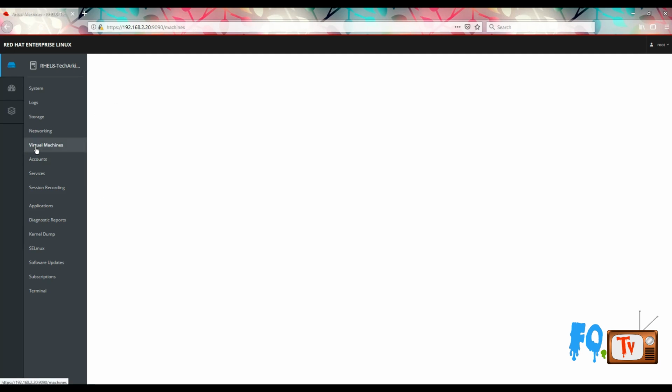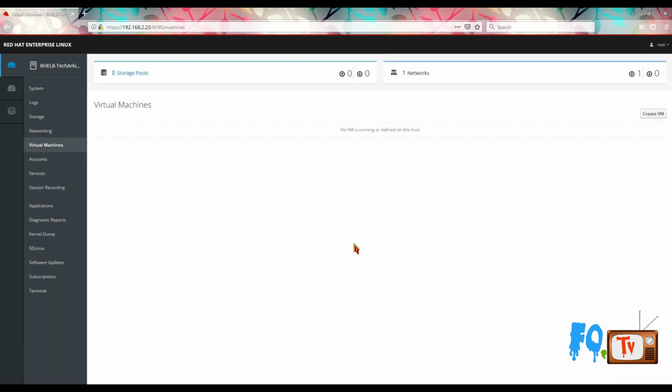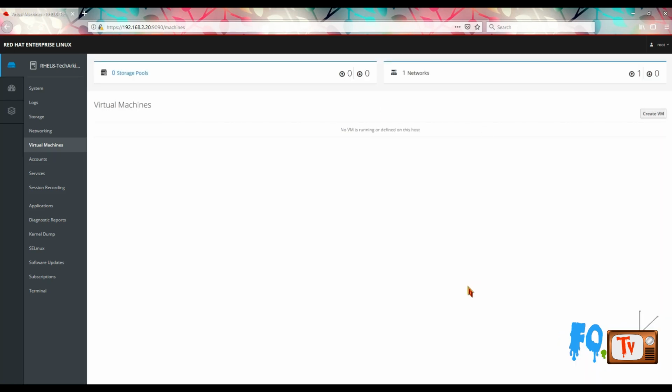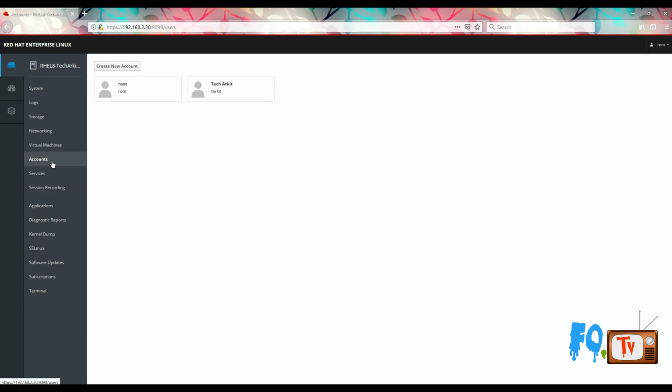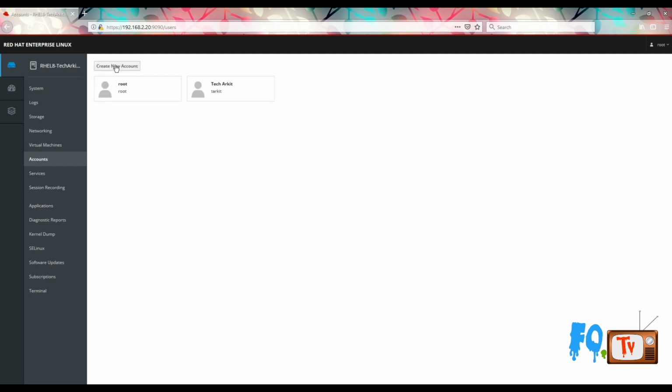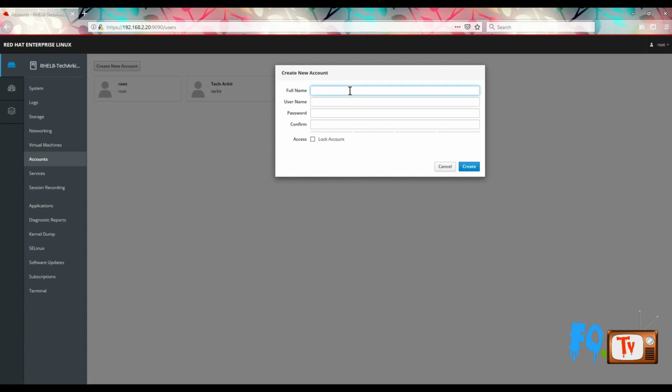The next one is virtual machines. The virtual machines can be configured from here. If you want to create some VM, you can do that VM creation from here itself, and you can manage those virtual machines from here. The next one is accounts. Creating user accounts would be very easy, and managing some user level permissions would also be easy from here.